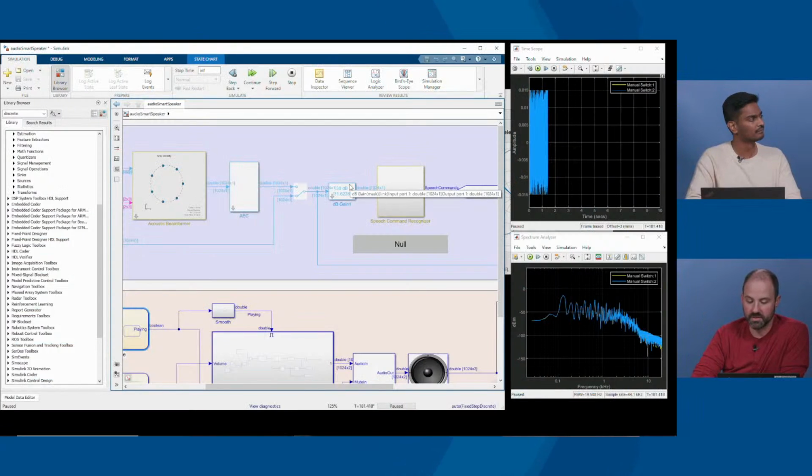The short answer is right now this particular model is not doing any of that processing by default, but we could probably add an additional block in front of the speech command recognition to potentially do that.